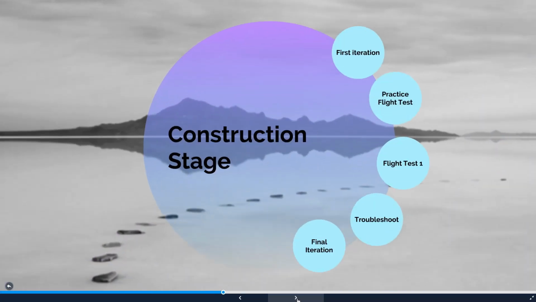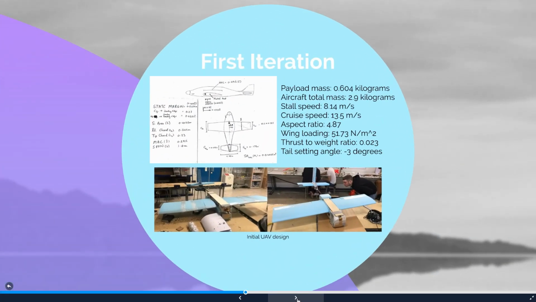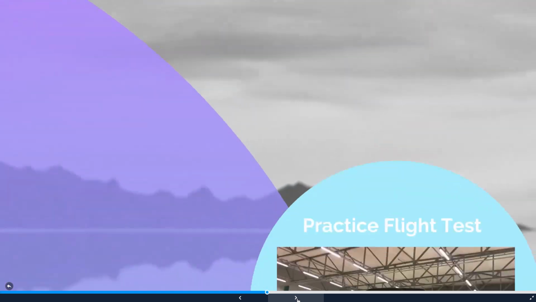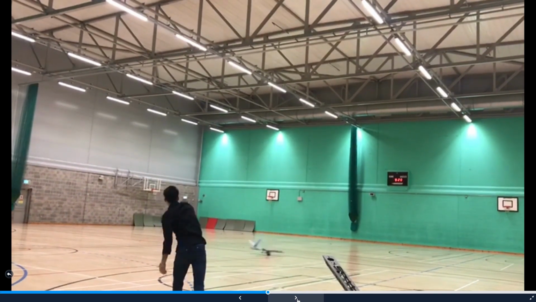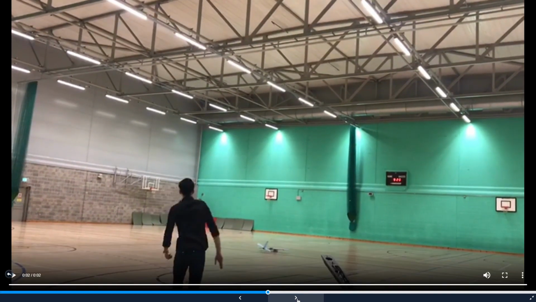After the first iteration, the UAV was bigger than expected, but allowed the team to understand the design and building process, as well as applying all the electronics. This is the first practice flight test. This practice test was an indication that the UAV was stable. However, a heavy landing caused some damage to control surfaces due to the UAV being too heavy.